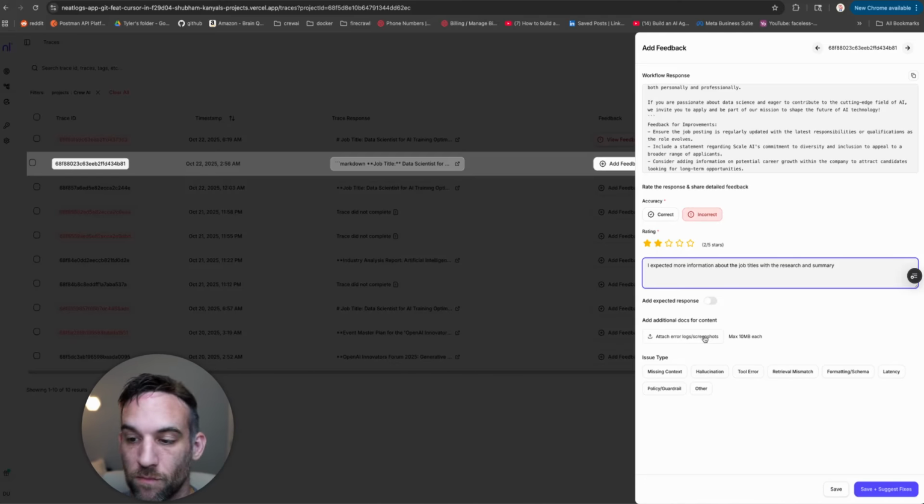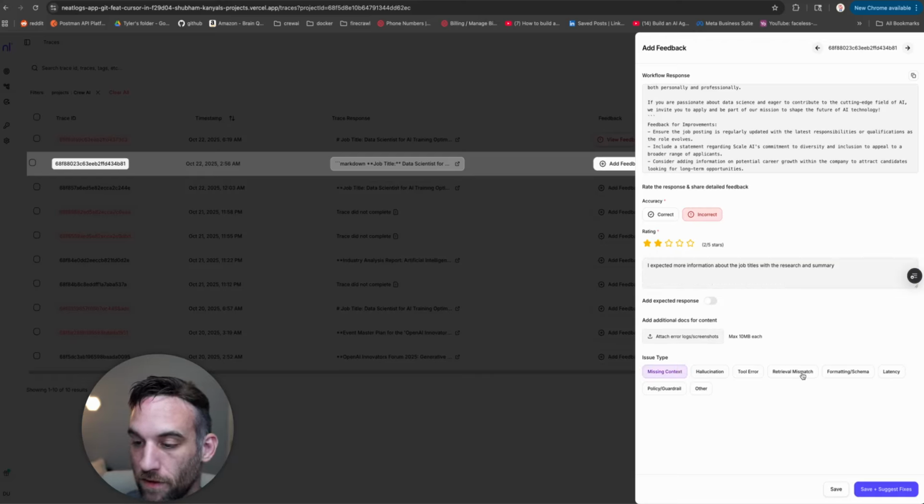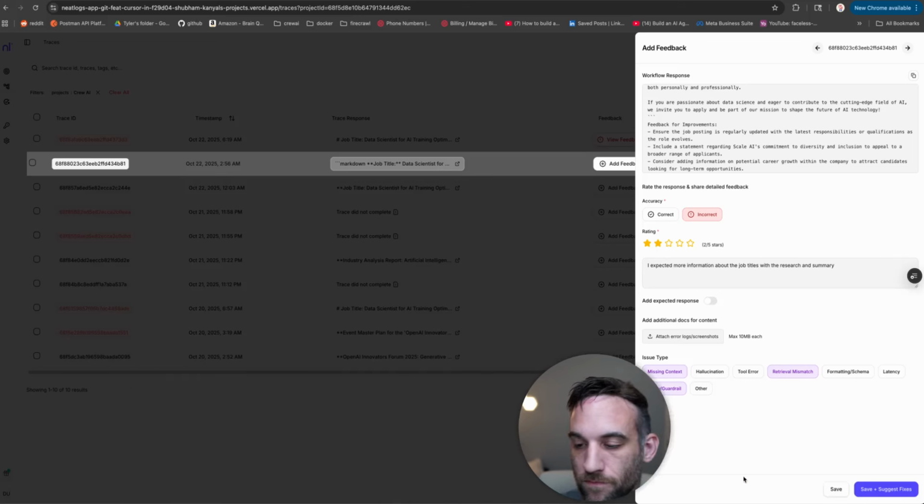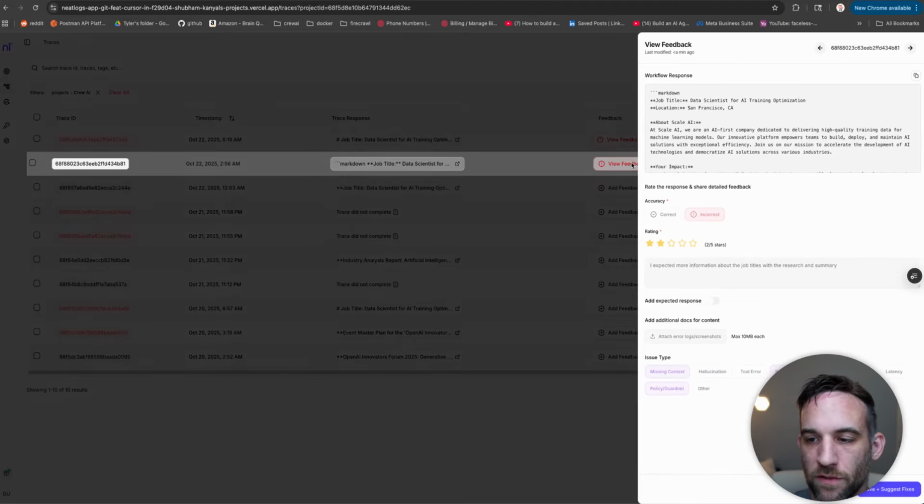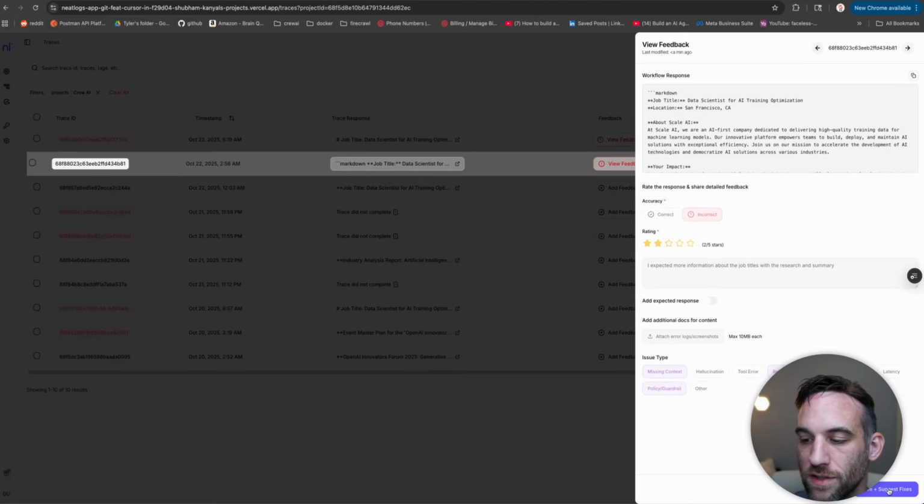So let's say I'm a product owner, product manager, and I want to say missing context. There is a retrieval mismatch. Maybe we need to add some policy and guardrails. Okay, so now what we can do is we can choose save or save and suggest fixes. Let's just save for now. Now the feedback was saved successfully. But let's say that not only do I want to view the feedback, but I also want to suggest fixes.